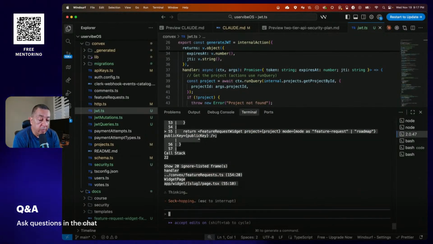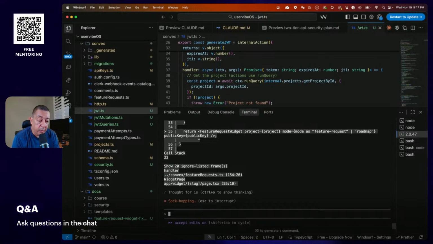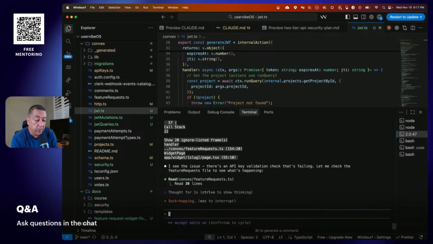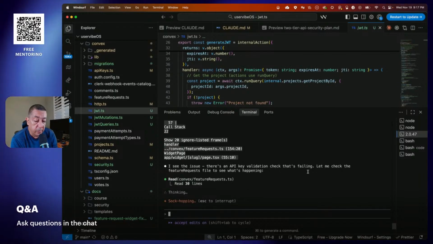Okay, so I give that to Claude Code and let it know that, hey, we got this error here. Okay, it says I see the issue. There's an API key validation check that's failing. Okay, fix it.